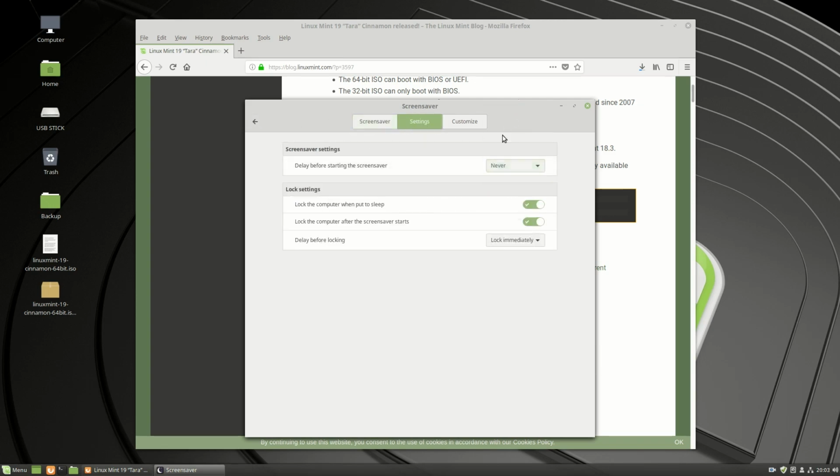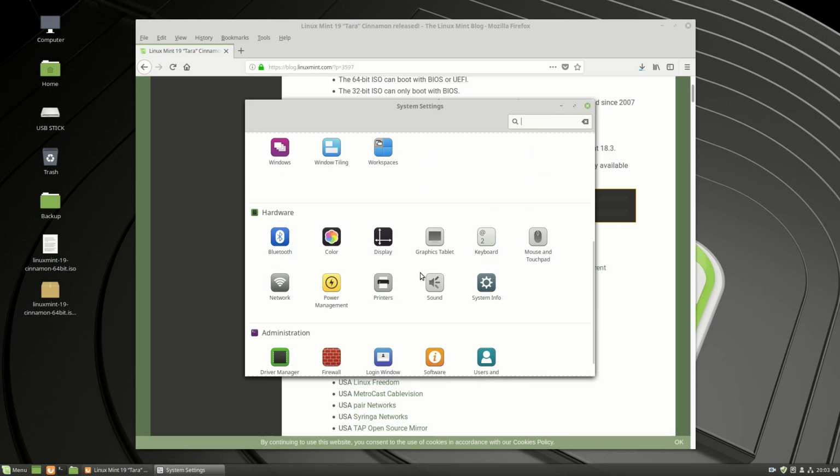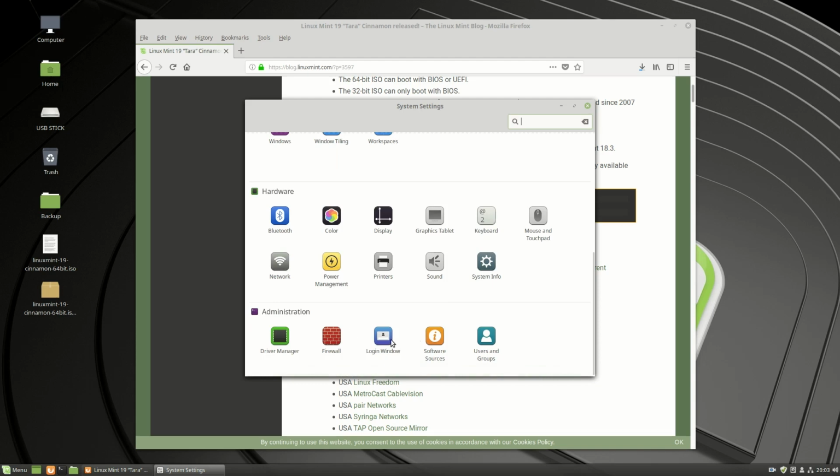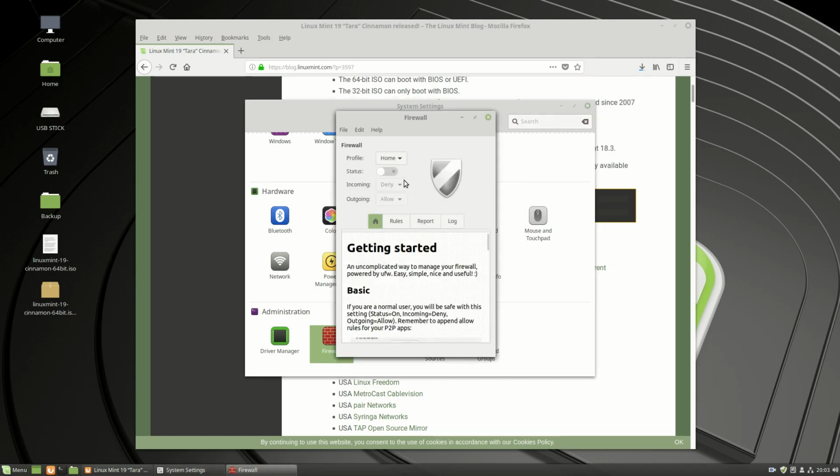Let's disable it. Alright, let's see what we got here. Bluetooth option, even printers option, sound option. Yeah, all in all it's very complete. It even has got a driver manager and a firewall. Firewall is now included, which is really nice.